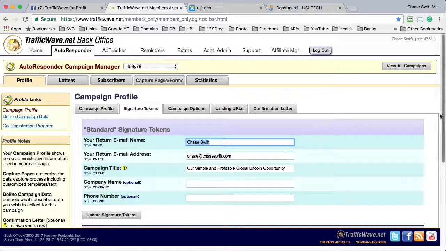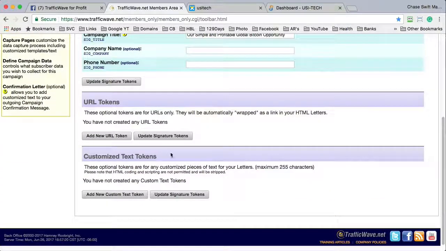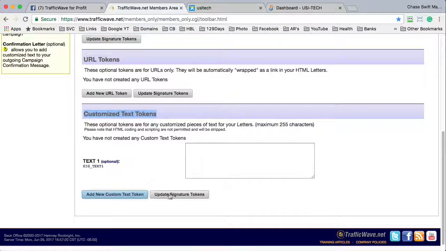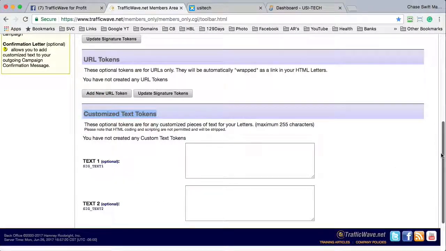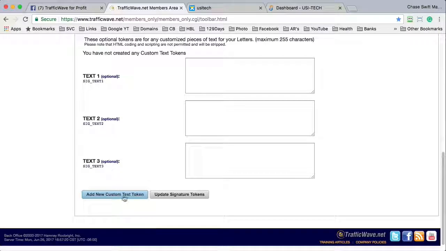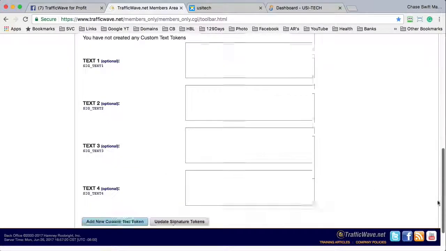Now, lower on the page are things called customized text tokens. We need to add 4 of them. So we can just do 1, 2, 3, 4. So 1, and then come down, 2, come down, and 3, and come down. If you want, you can do them all 4 at one time. So we have 4, okay?